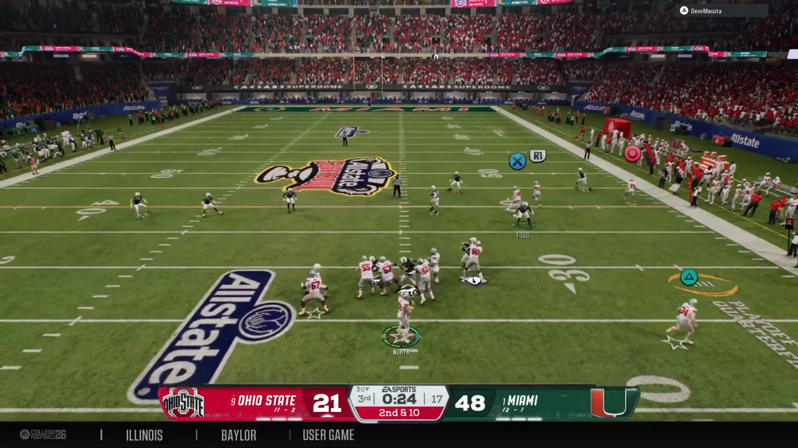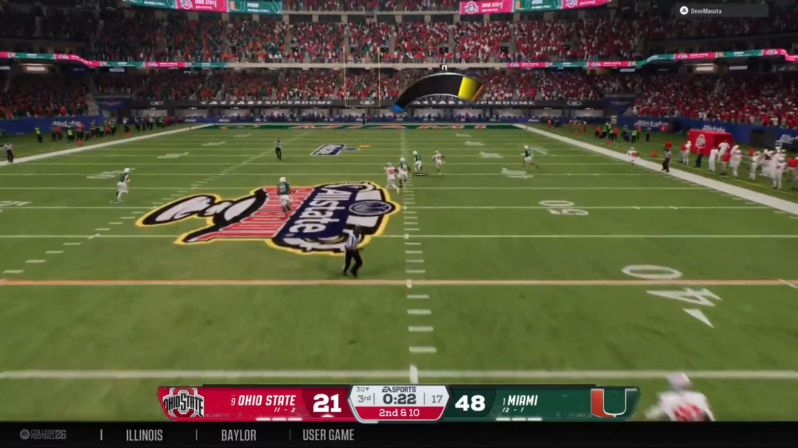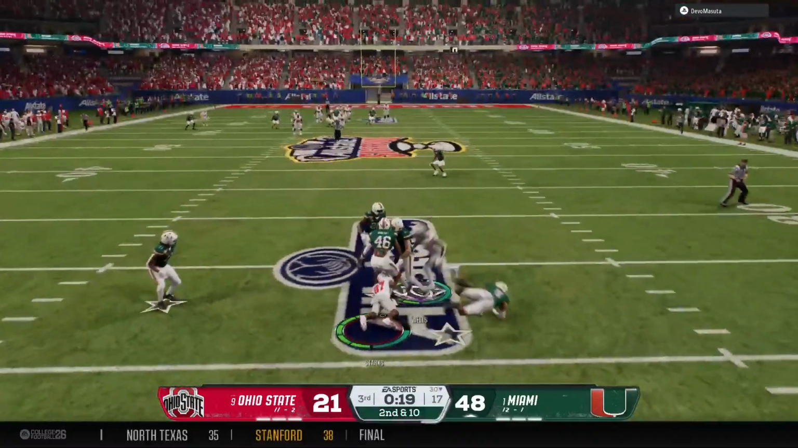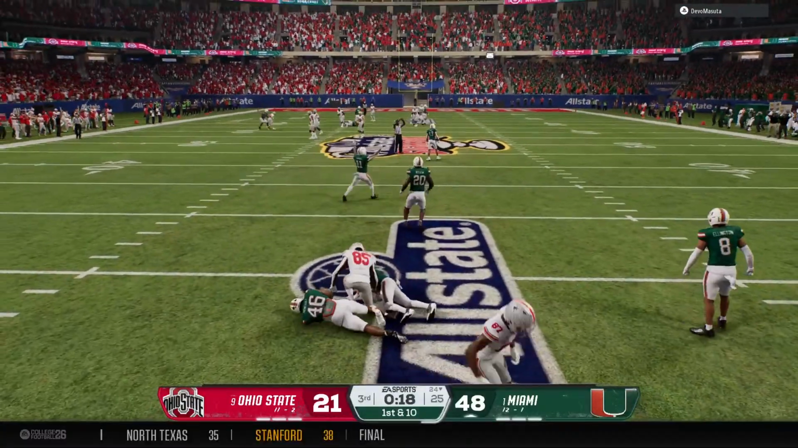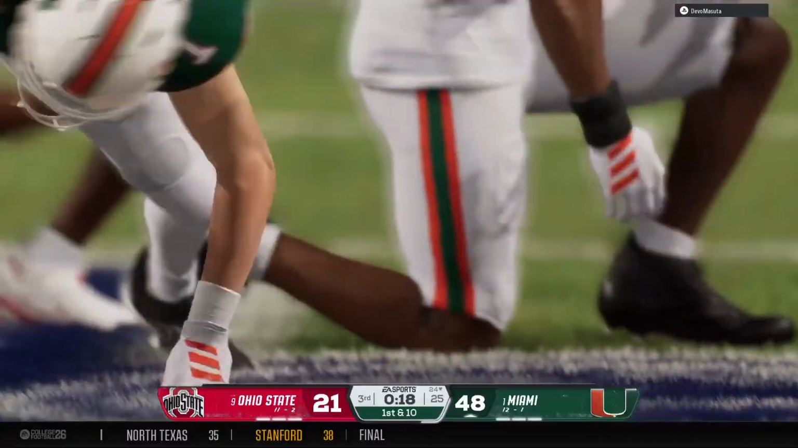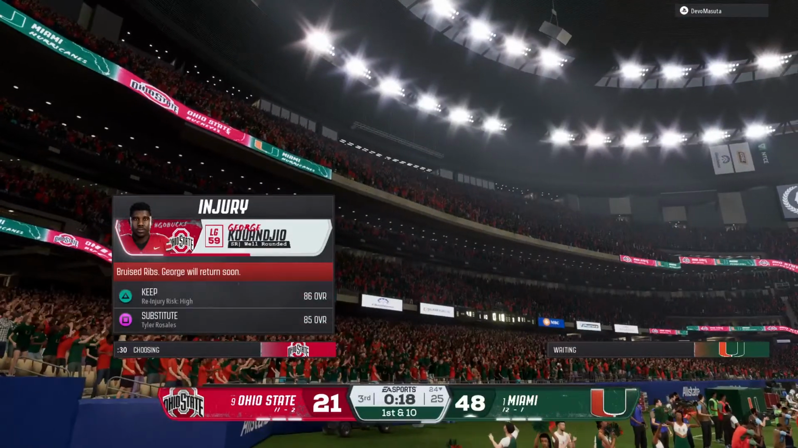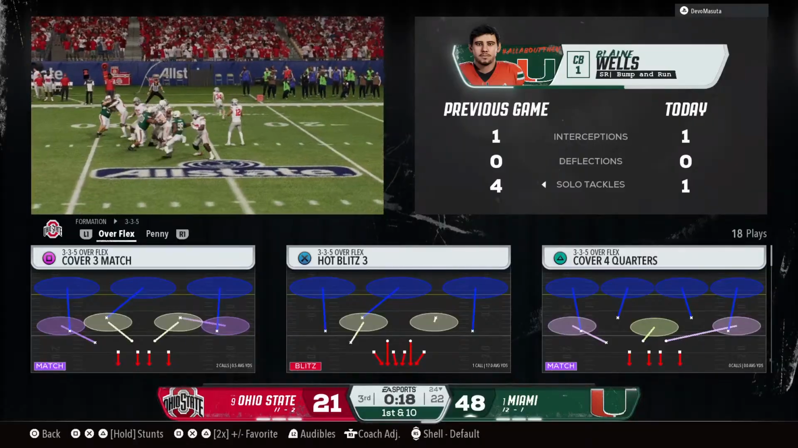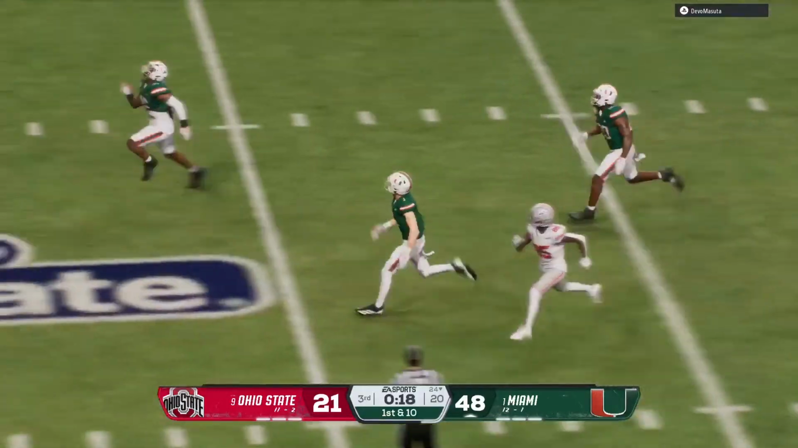From the shotgun, drops back. He's looking deep down the middle. And it's picked off. He throws it right into double coverage and pays for it. Brought down after a short return at the 24. What a crucial takeaway.